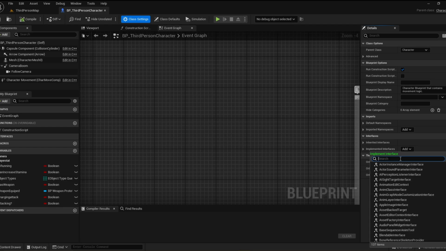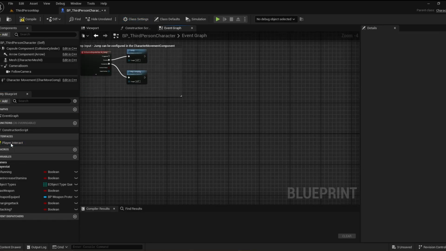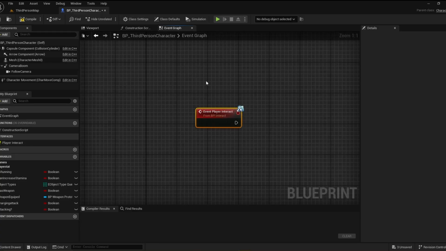I believe I've already got mine implemented. Yeah, I do. I already added mine to this, but I can show you what it does real quick. Double-clicking on the interface, once it pops up over here, it will spawn an event. This is a custom event, and this is what will happen anytime something is interacted with, and I will show you exactly how we're going to use this.